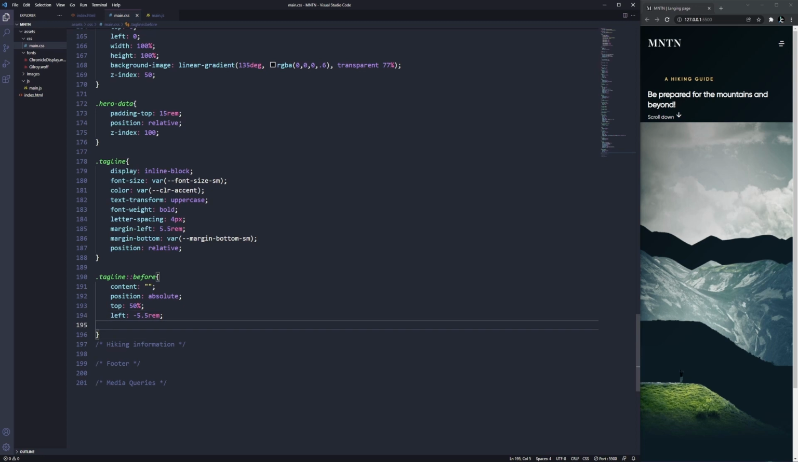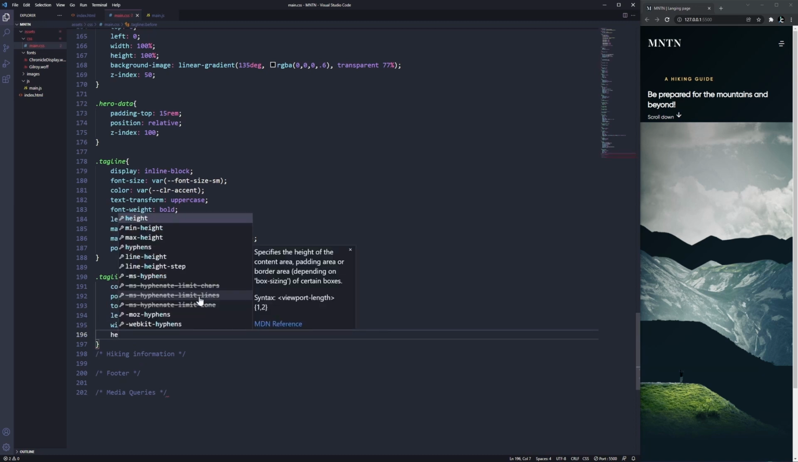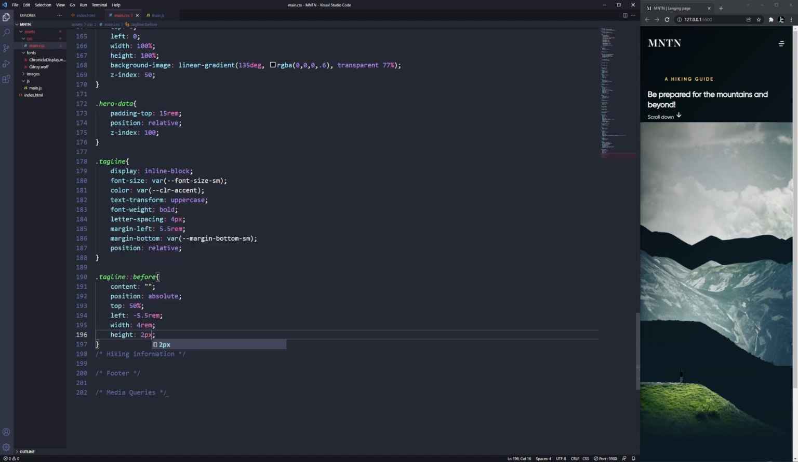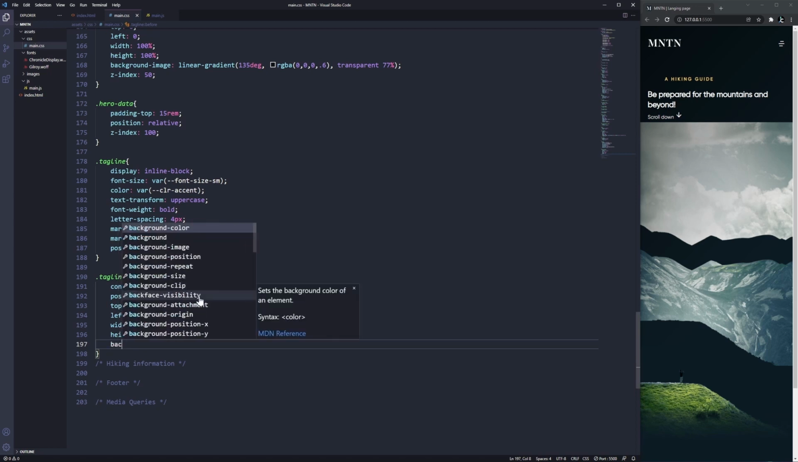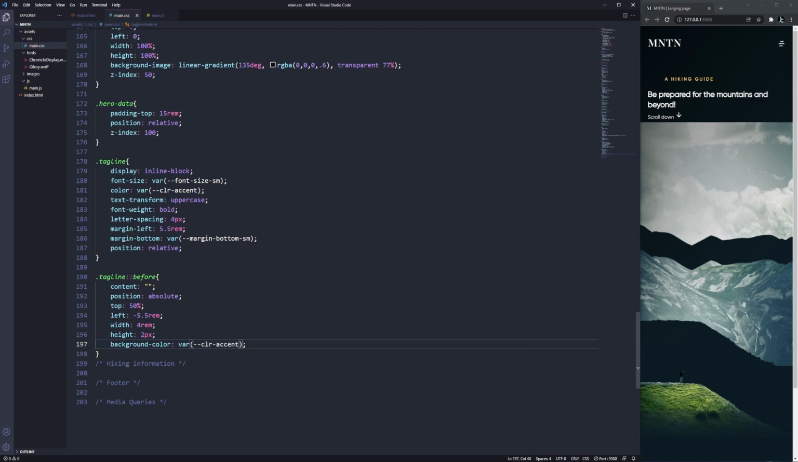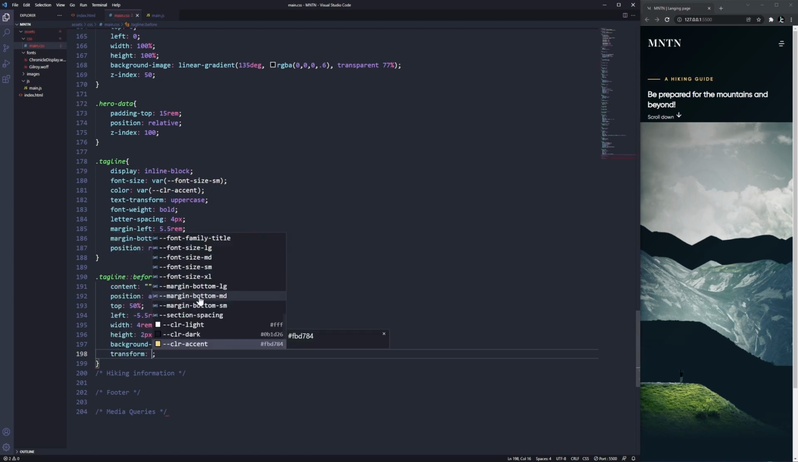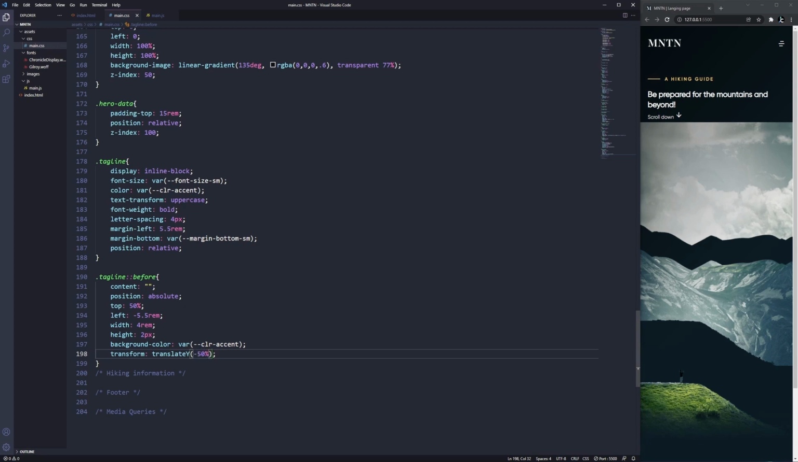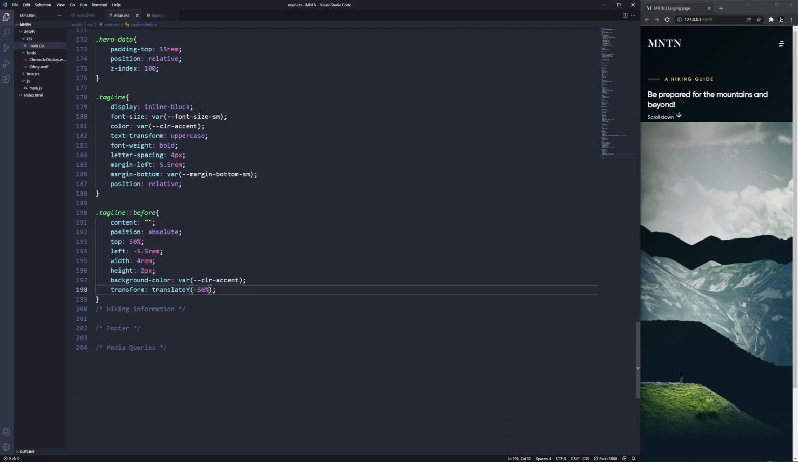Now we are going to give this a width, 4 rem. Height is going to be 2 pixels. Then the background color here, we can just use the accent. And something else that I want to do is translateY negative 50%. And this is just going to basically perfectly align it here in the middle. So that's going to be it for the tagline after.